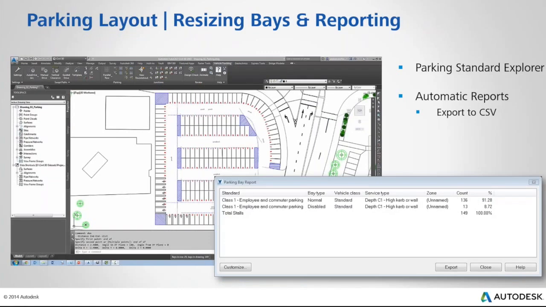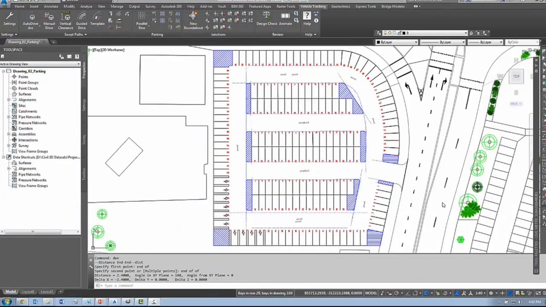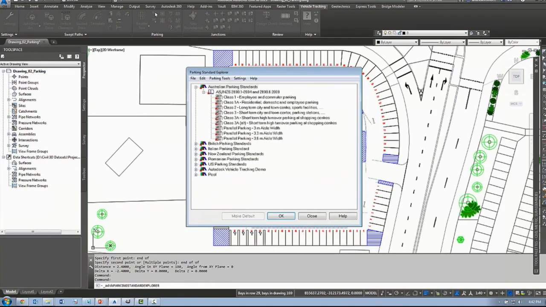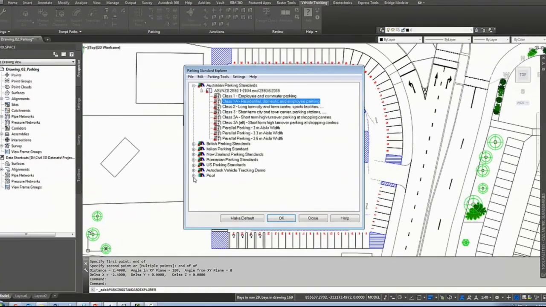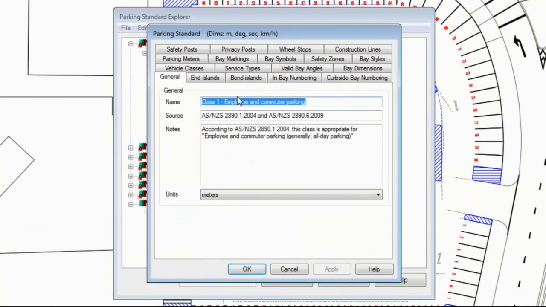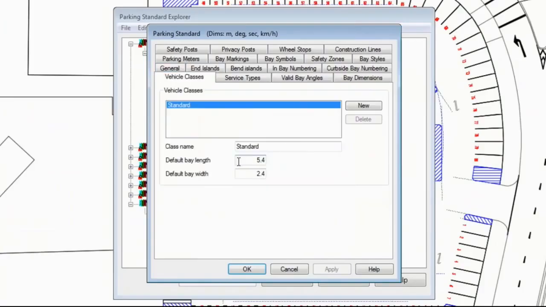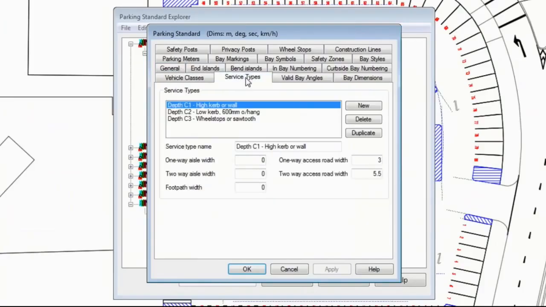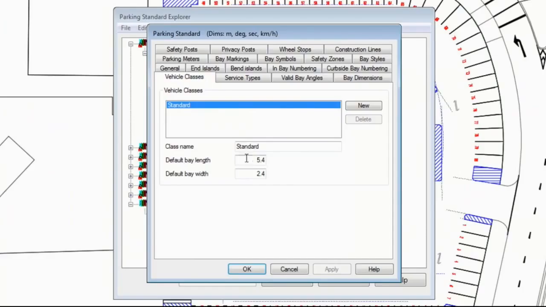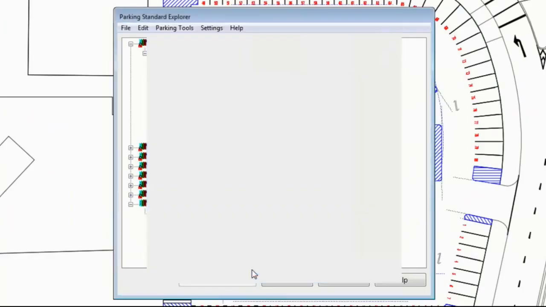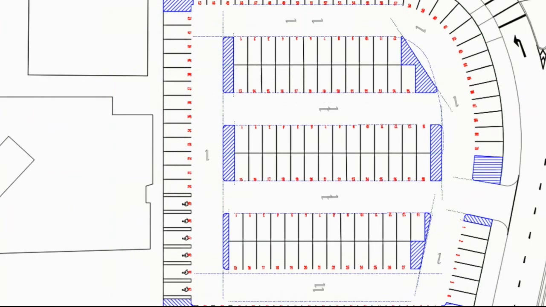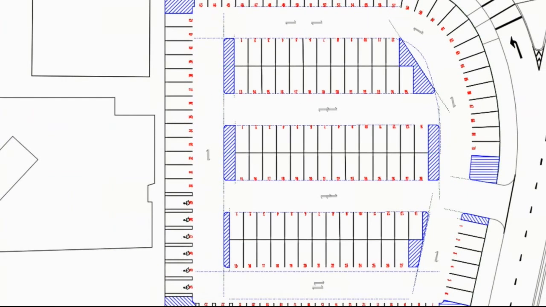The Parking Standard Explorer, this is where we can change the overall bay width, and this allows us to automatically update the entire parking layout in one go. So here, we're going to change the default bay width from maybe 2.4 meters, and we might up that to maybe 2.7. Looks about right. We hit OK. Once again, you can see all the bays have resized to suit.